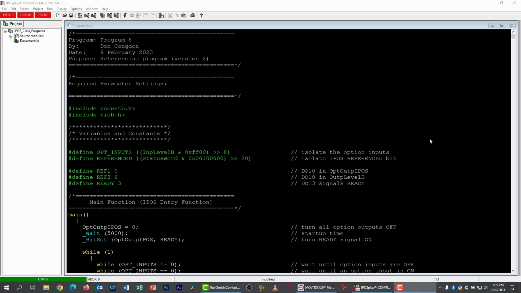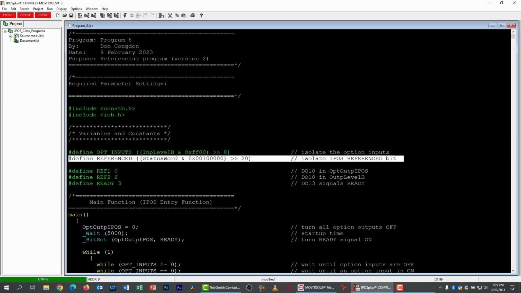All right, let's start work on version number 2 of program 8. You can see I've got my modified program up. What I'd like to do is just go through some of the changes I've made. A lot of the code is exactly the same, but of course a few things did have to change. One of the things we definitely need to identify is the reference bit in status word.